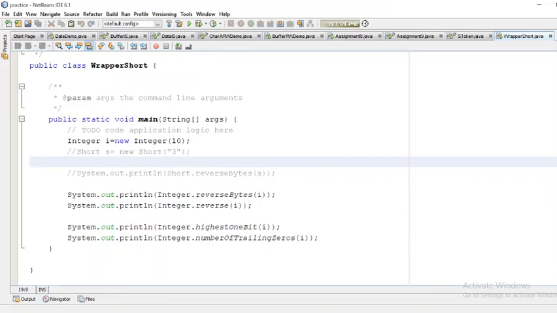So simultaneously we will see, okay, first I will explain this. Integer.reverse(i). After the execution of this method, bit by bit, all the bits in this i will be reversed. Here reverse will be byte by byte and here reverse will be bit by bit. This is the difference.